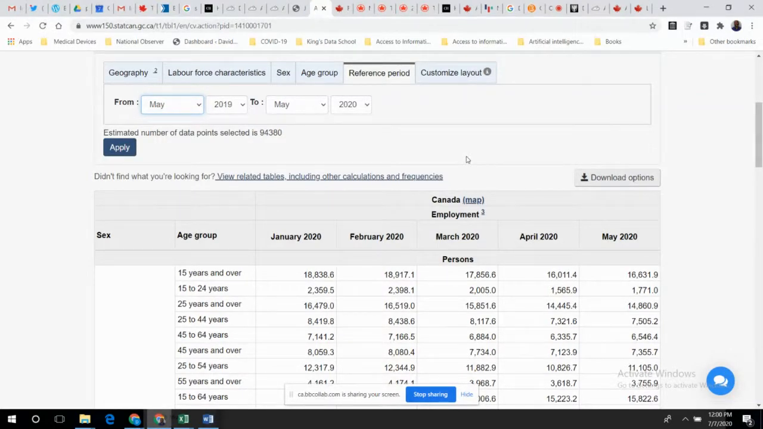So here we want to compare apples to apples. We want to compare May 2020 to May 2019. And that'll give us an idea of the employment picture. Okay, so I extended this time period to past June, past the default time period that StatsCan gave me.